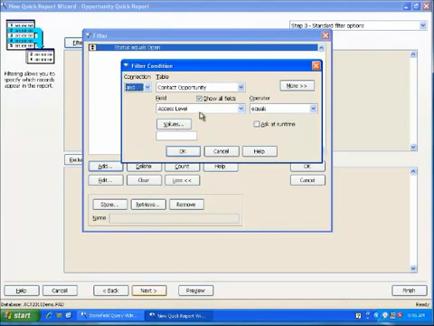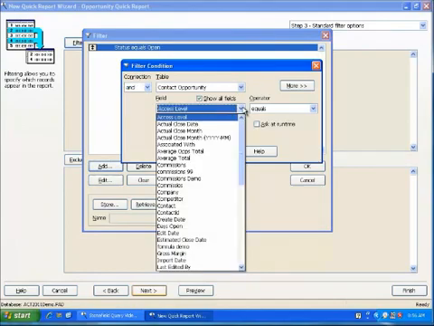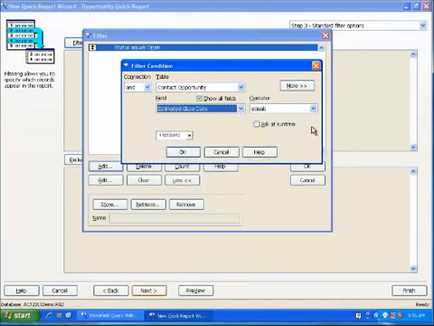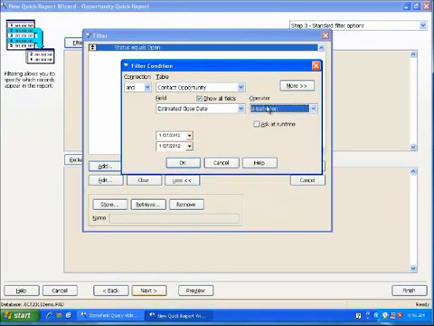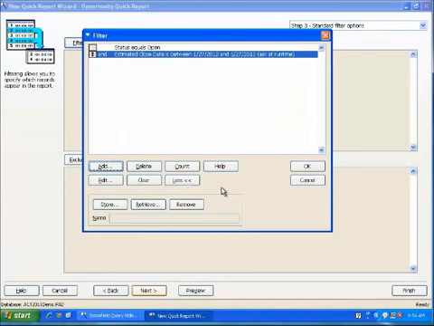I could also narrow this down via a date range by selecting my estimated close date. Easy terms to work with. Is between will actually allow us to pick a date range. When Ask at Runtime is checked and the report is run, the person running the report will be prompted to enter a date range every single time this report is run. I'm going to go ahead and click OK.